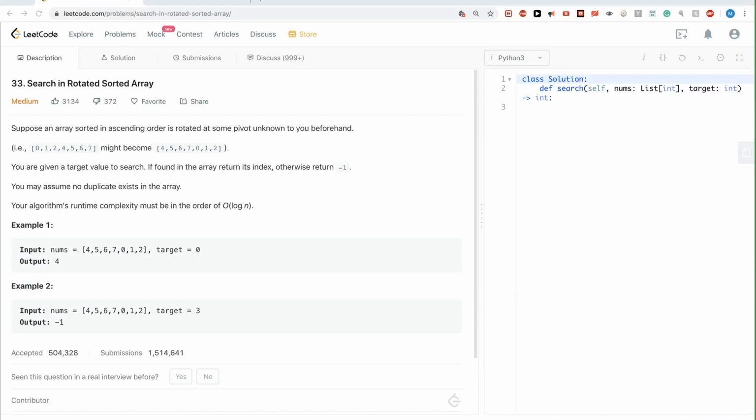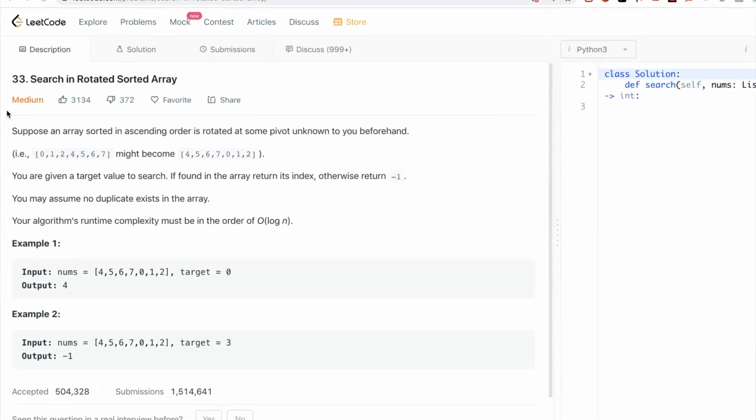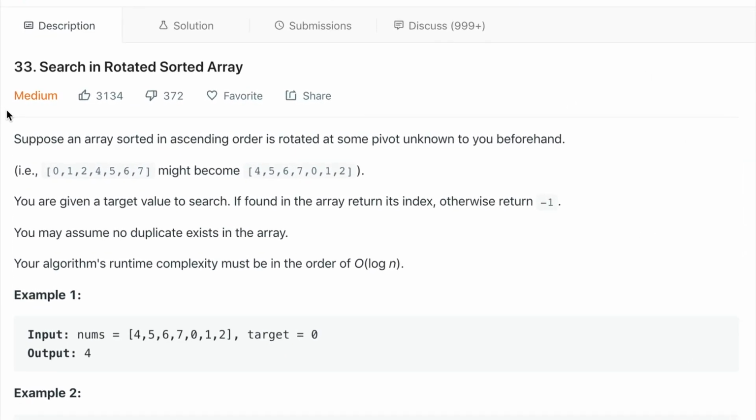Hello, so today we are doing this problem called search in a rotated sorted array, and the problem essentially says that we get an array that is sorted in ascending order and is rotated at some pivot position that we don't know beforehand. So for example, instead of getting this sorted array, we get it rotated at this position 0.